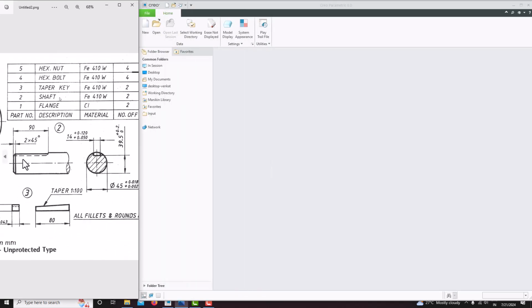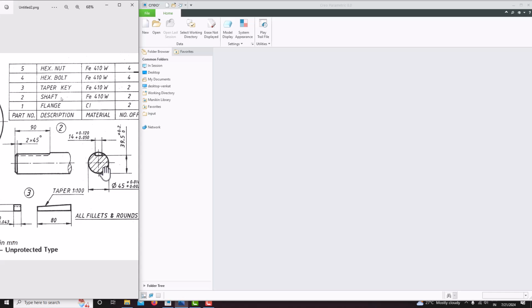Now we are going to model the shaft by looking at this front view and side view. The shaft has a long length, but they have not given the dimension of it. We'll take a total length of 150 or 170. Here they have given 90, so for the remaining we will give 100.